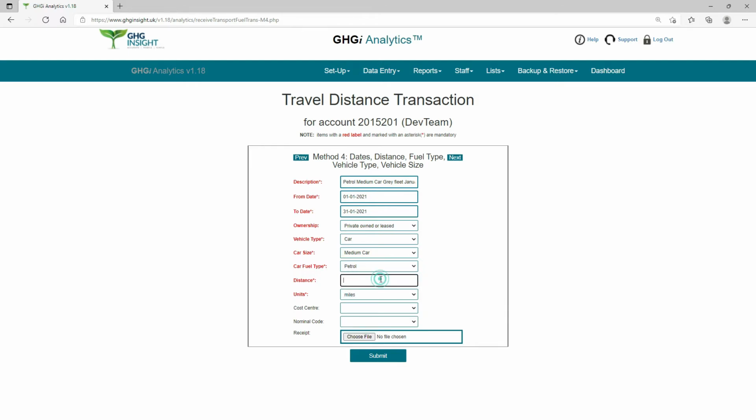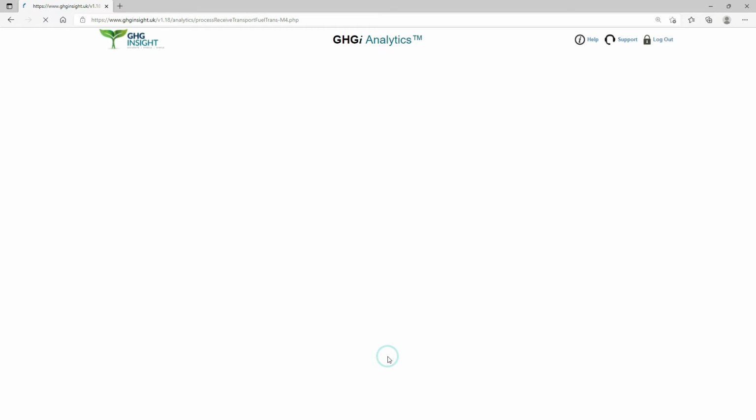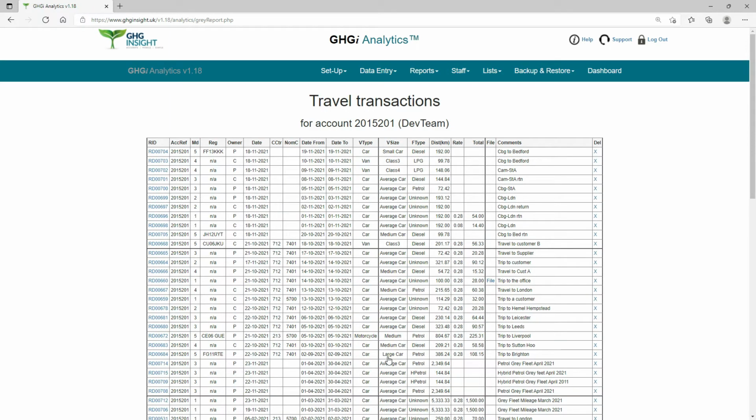We now enter the distance. Let's say the expenses system showed 1,120 miles were claimed, so we type in 1120. In the units drop-down below, we can either select miles or kilometres, but we will stick with the default miles. As before, we ignore the next 2 fields. Again, you have the ability to upload some sort of supporting documentation for use in the audit process. Press Submit. This again takes us to the travel transaction page.